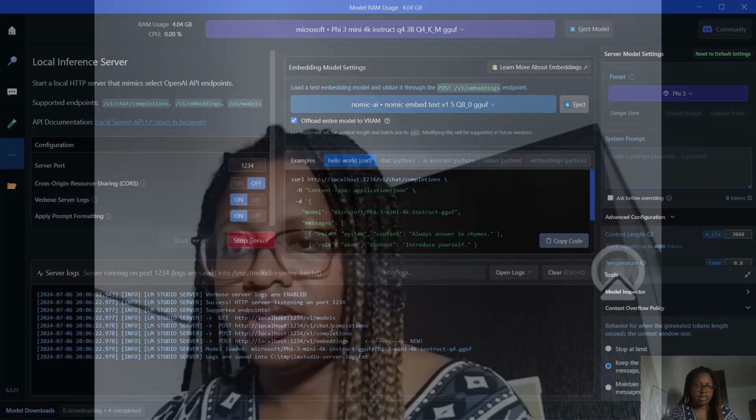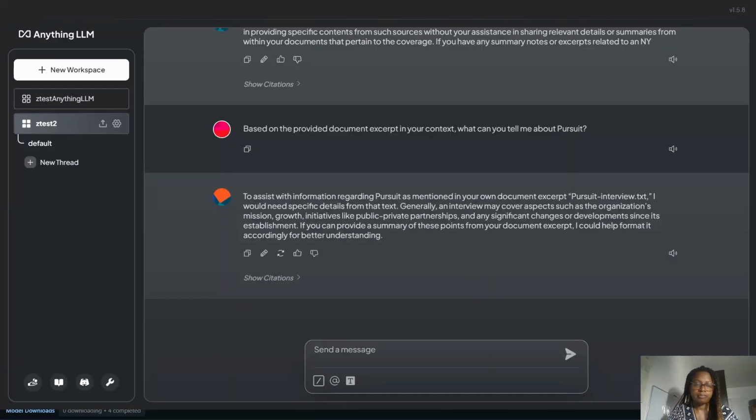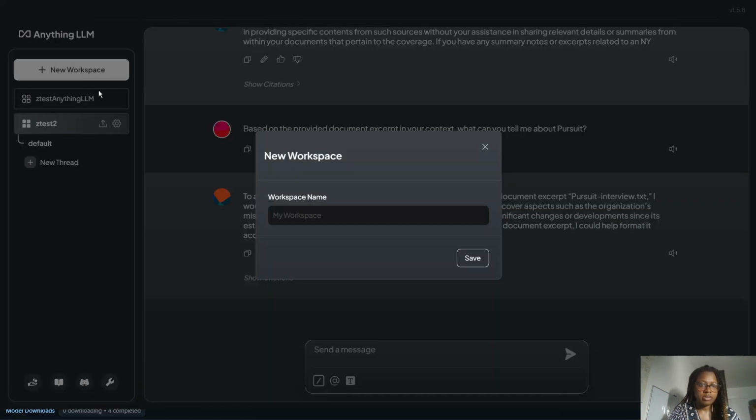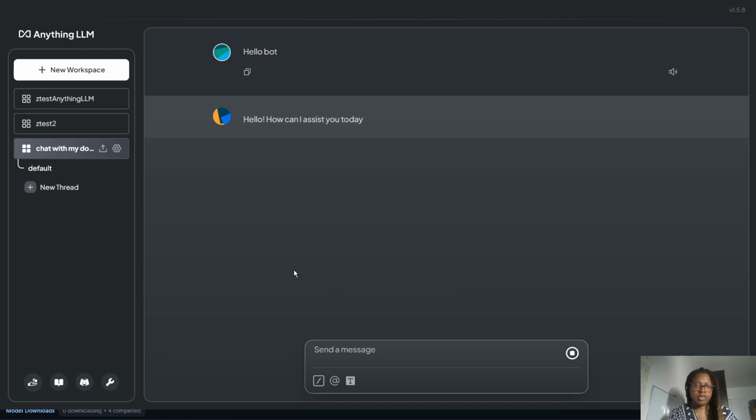So now we're going to open anything LLM, and because I've already done this before, I believe that my settings are already set. So let's see here. If I switch over to anything LLM for you, I believe if I go and create a new workspace, I'll call it chat with my docs, save that. It says, welcome to your new workspace. I'm going to see if this is actually working. Hello bot, let's see if I get a response here. How can I assist you today?